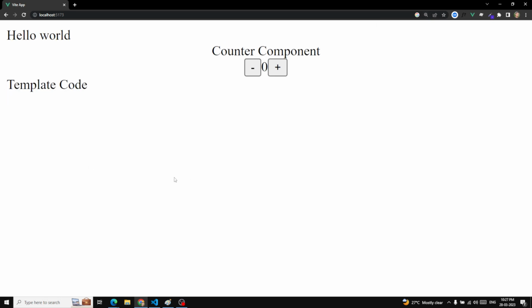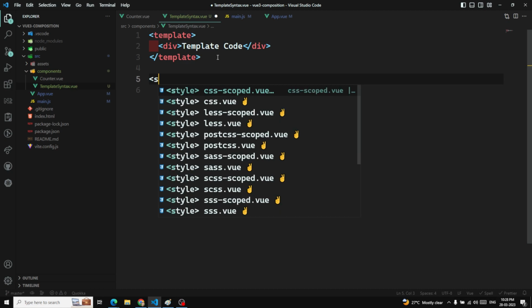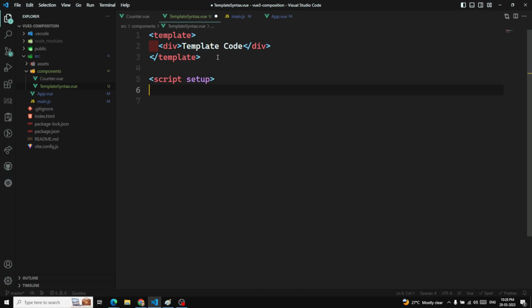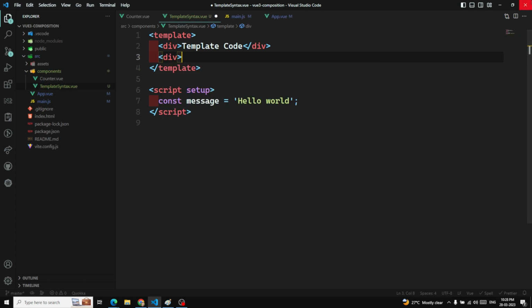The first concept we want to learn is text interpolation. This is the most basic form of data binding that is available, and we represent it using the mustache syntax, double curly braces. Let's look at it. Here this is our template, and I am using the script, and we know all the setup. Now I can create a variable, something like const message equal to hello world. If I want to use it, I can use this message with double curly braces. This is called text interpolation.